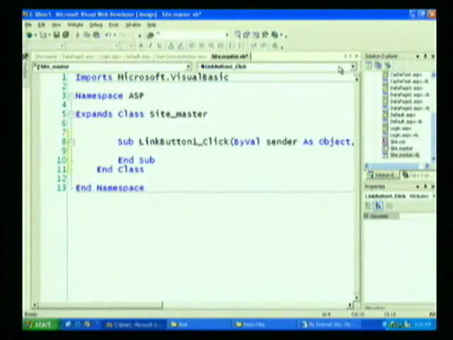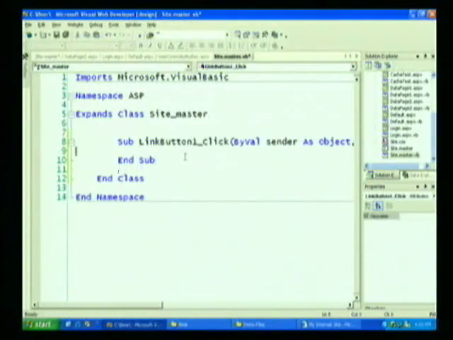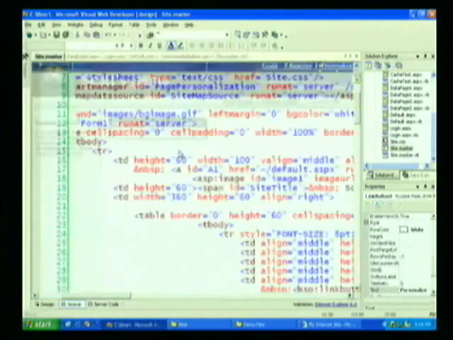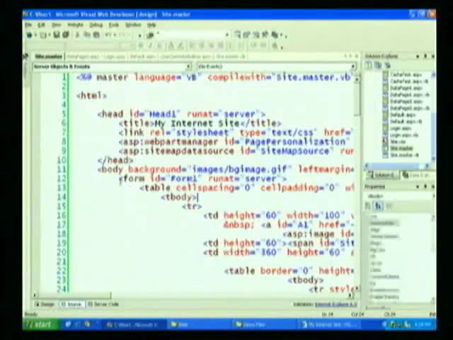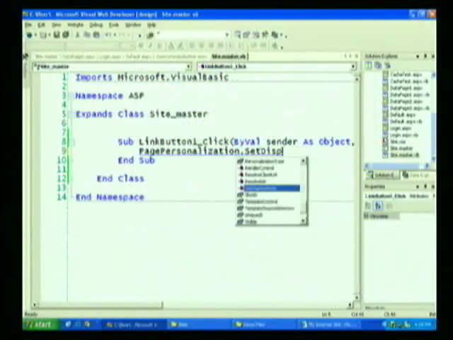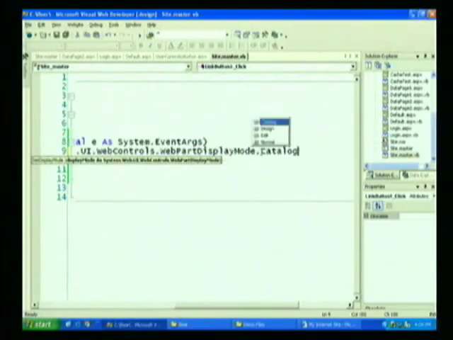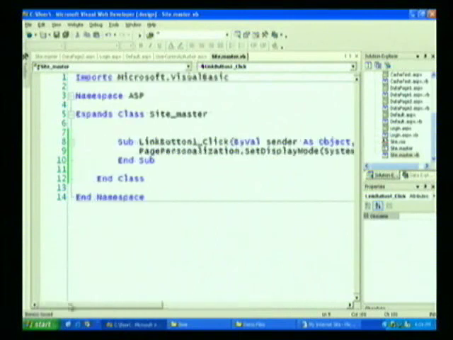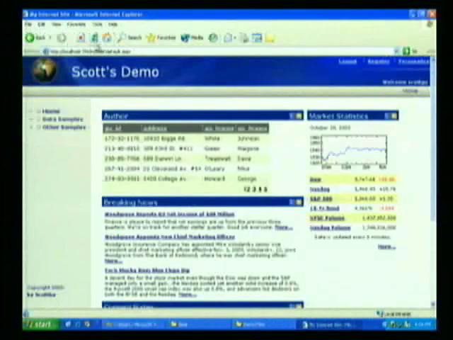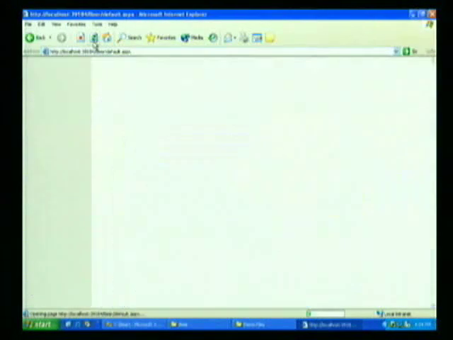To do that, I'm just going to go ahead as a developer, double click, and within my event handler I'm going to say page personalization dot set display mode. I'm going to switch this into what we call a catalog view on the page. Hit save. Go ahead and hit refresh on our page here.